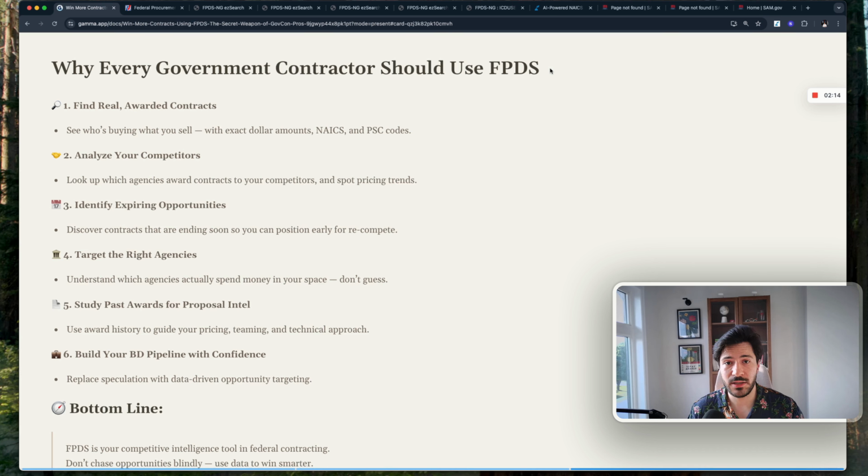Second thing is you can analyze your competitors. And I'm going to show you exactly how to do that. You can see which agencies are awarding them contracts, the amount of money they are winning. So you can base your pricing strategy on that. And also you can see trends. Based on the agency, the price, and the NAICS code, with these combinations, you'll be able to understand the market, your competition, and develop your pricing strategy.